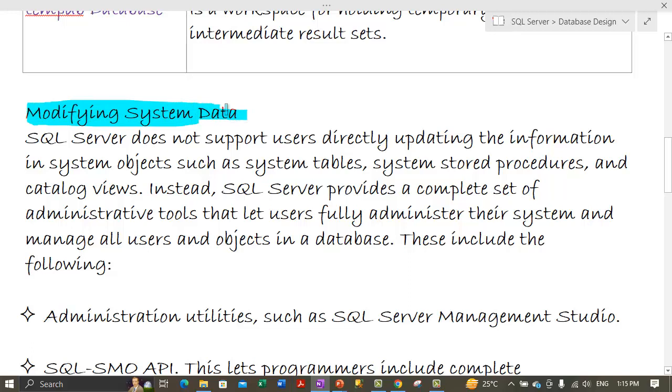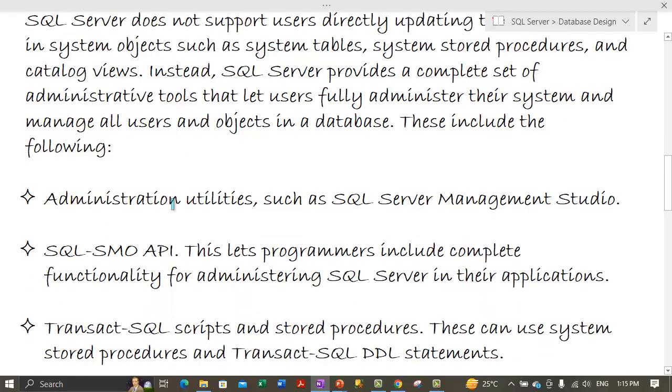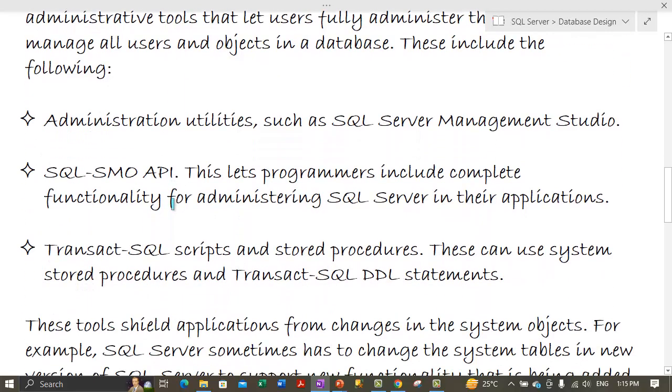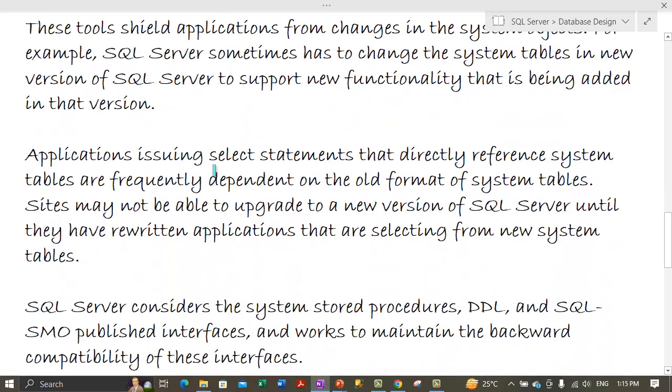And we have also talked about modification of system data. We should not be modifying the system data. That is what we have learned, and we should only be accessing data in the system tables via specific methods or the administration utilities provided by SQL Server, the SQL SMO API, and the Transact SQL scripts and stored procedures given.